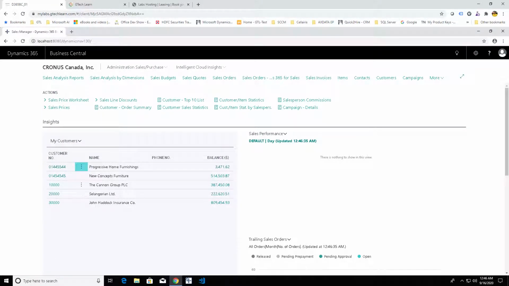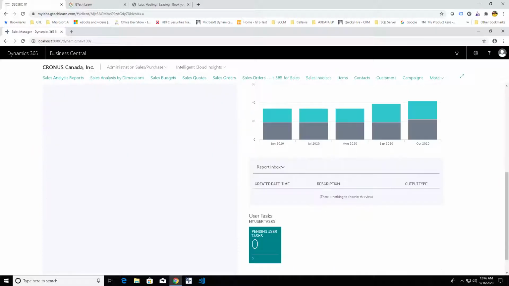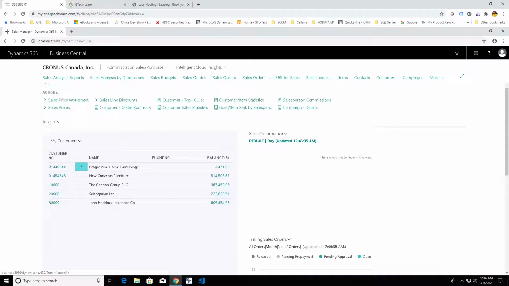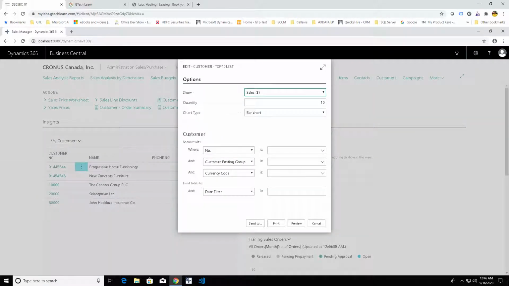So you can see that is giving me the customer's insight over here. If I've got some chart, what is the default daily performance, my trailing orders down there, the tasks which are assigned to me and which are not completed. I can do some actions over here. For example, I want to go for a customer top 10 list. And I just clicked on that one.